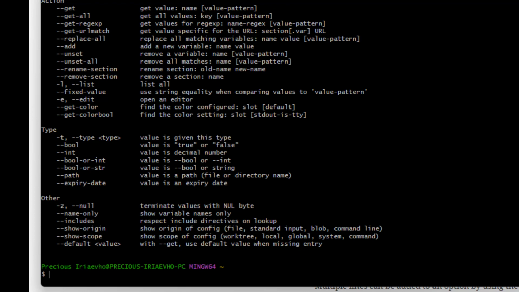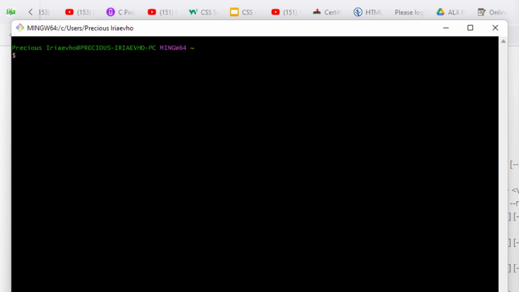Our terminal is getting pretty full. So, to clear your terminal, you use the clear command. It's going to clear every command that you've entered previously. And that is it. Our terminal page has been cleared.